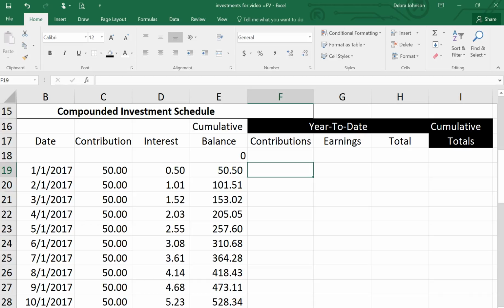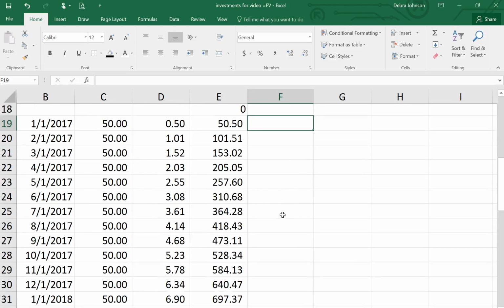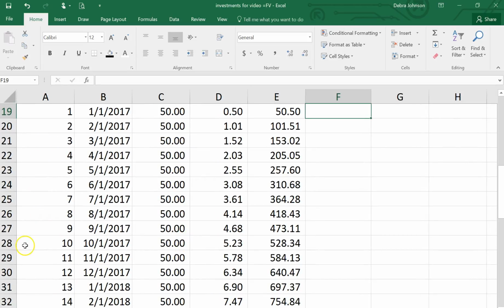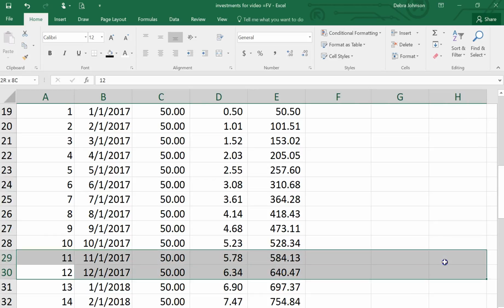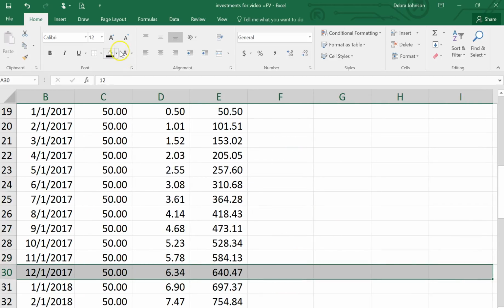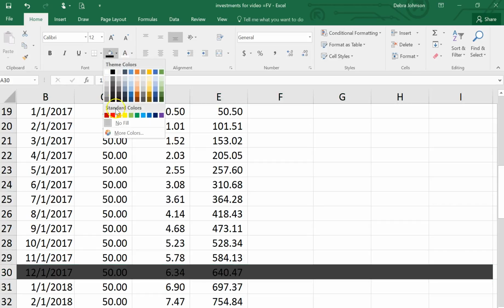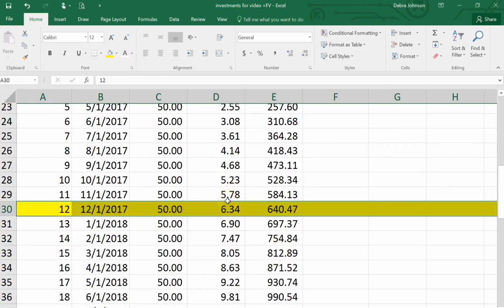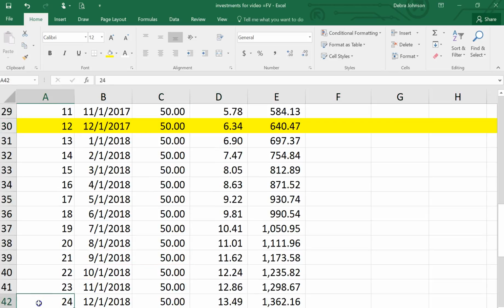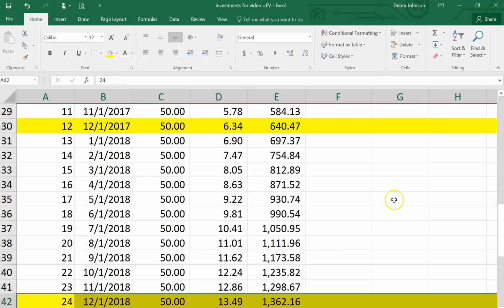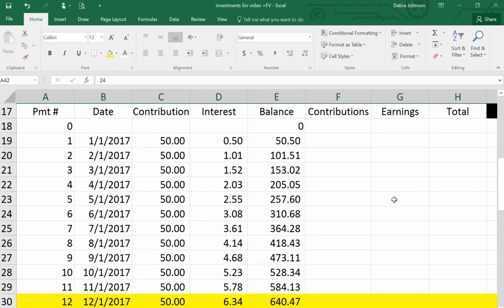As you will notice on the example, we also kept track of the year-to-date contributions and earnings and total. So just like on the amortization problem, I will use some color to highlight where the year point marks or the benchmarks are. Let me just put some color in there so you can see what we're doing. And we'll do it on the 12th month and the 24th month, since that would represent 1 and 2 years. And again, you have a model to look at. We did the same thing on the amortization schedule.